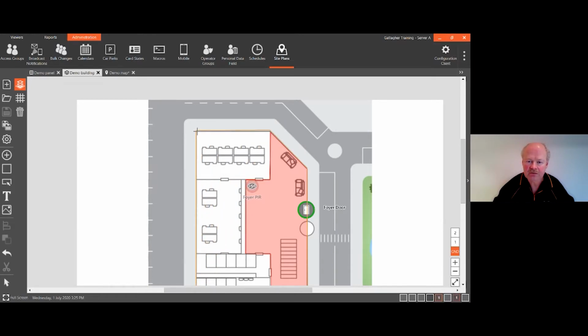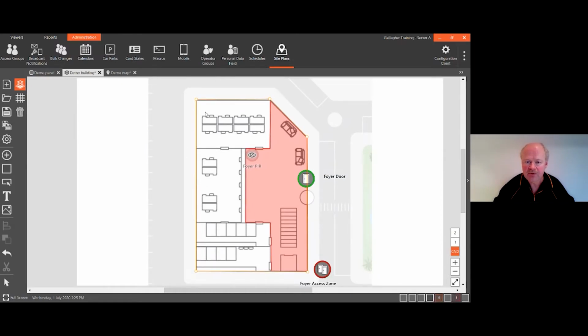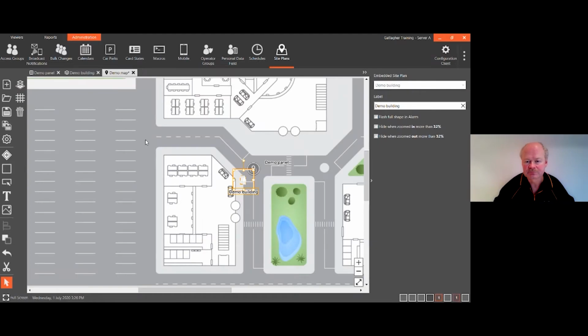Now if I double click, that completes my building. That's my building outline. Let's save that. Let's go back to our demo map, and here is our object, which is actually automatically placed on there for us.